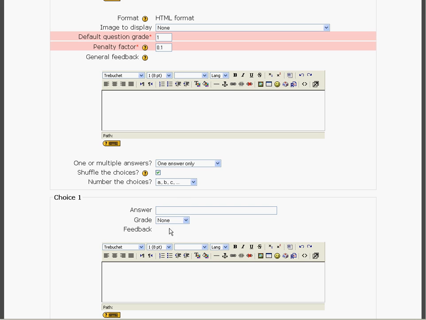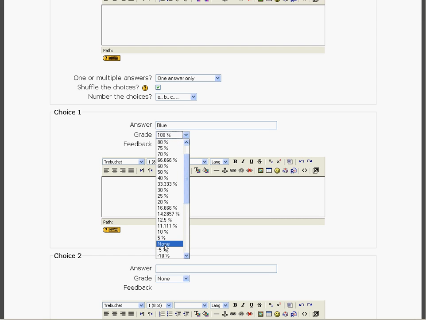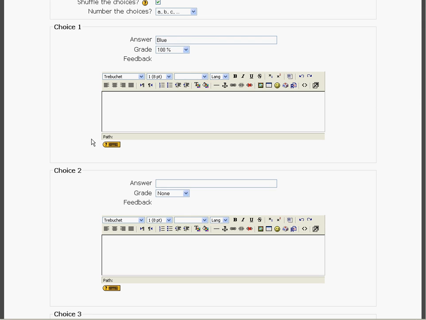Let's create our answers. So my first answer is going to be the correct answer, which is blue, and I'm going to give it a grade of 100%. So you can set whatever grade you want for a question. Normally you just use 100% or none, so 100% for right and none for if it's not worth anything. Although if you wanted to be really tricky, you could actually give negative percentages for answers. So that's kind of brutal.